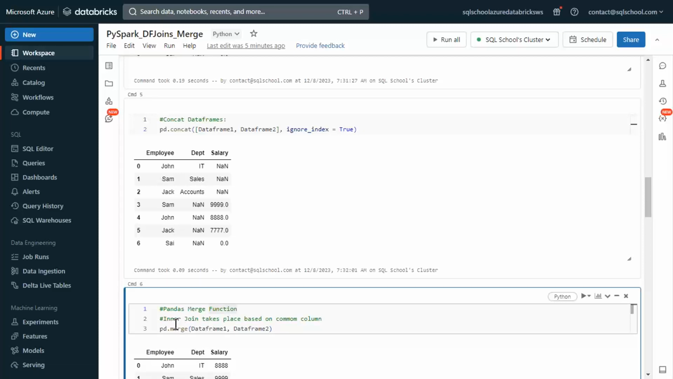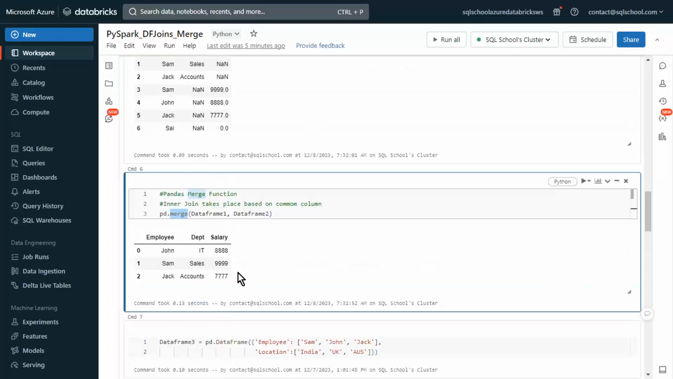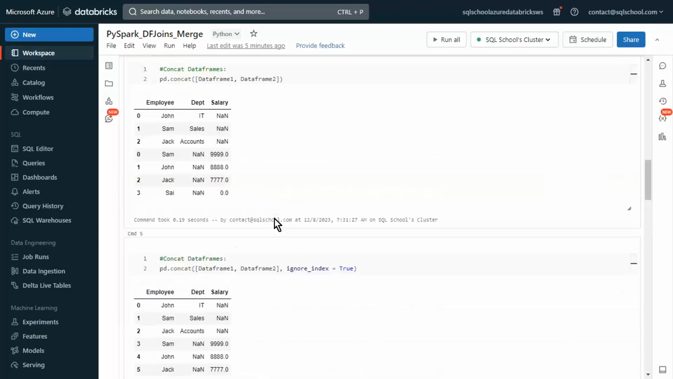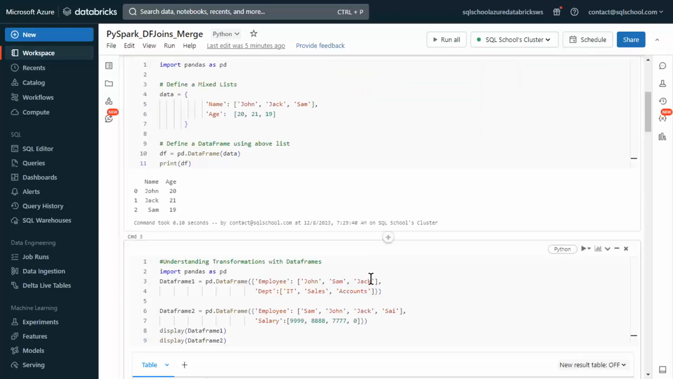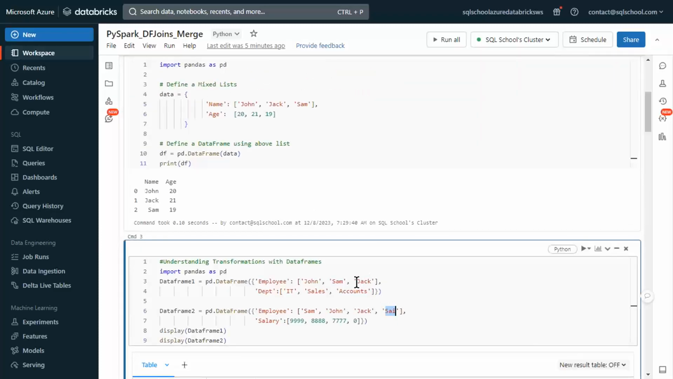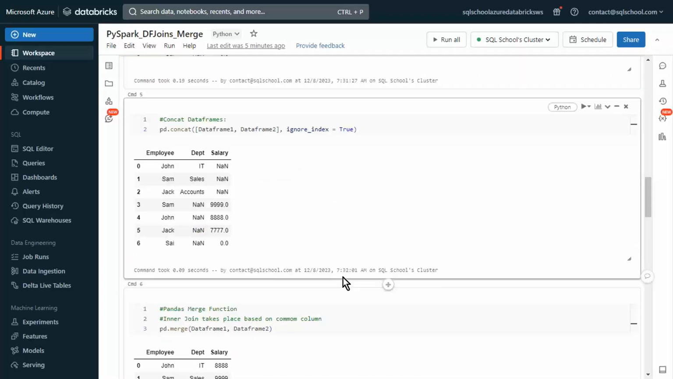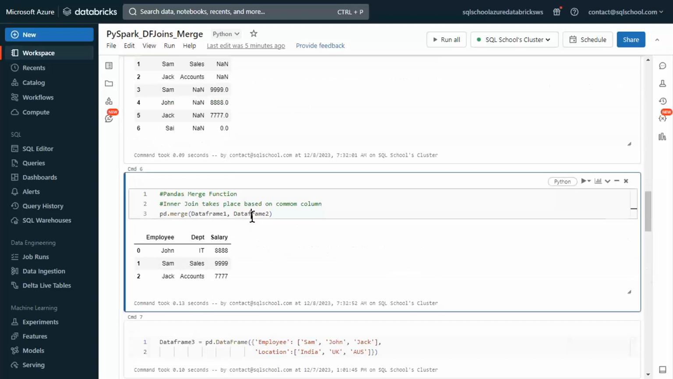Merge means inner join. Remember, only the matching 3 employees will be reported. I am your extra employee, salary is 0, Sai. It is not there, right? I repeat this one: the extra employee Sai is missing in the first data frame, no matching. So I don't expect it here. It's not there.